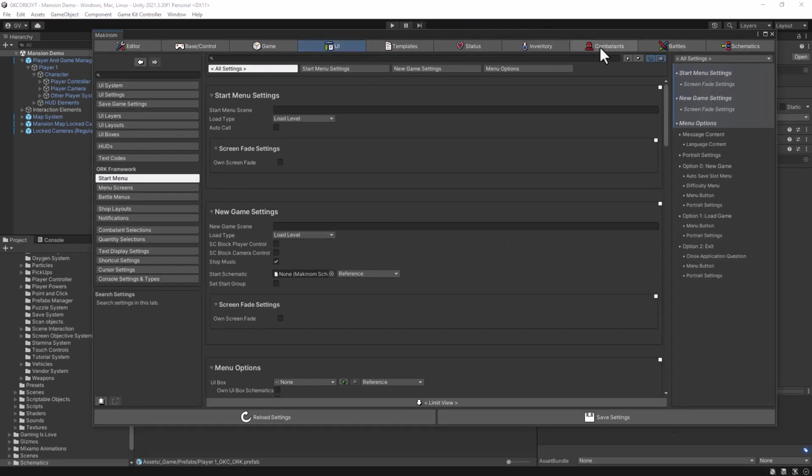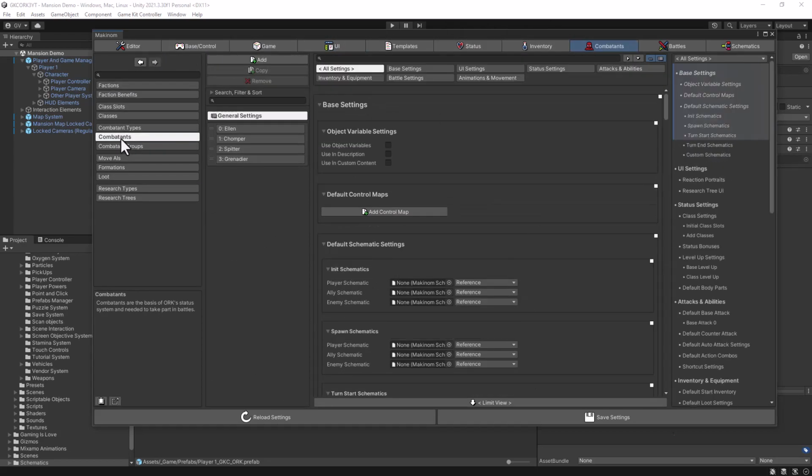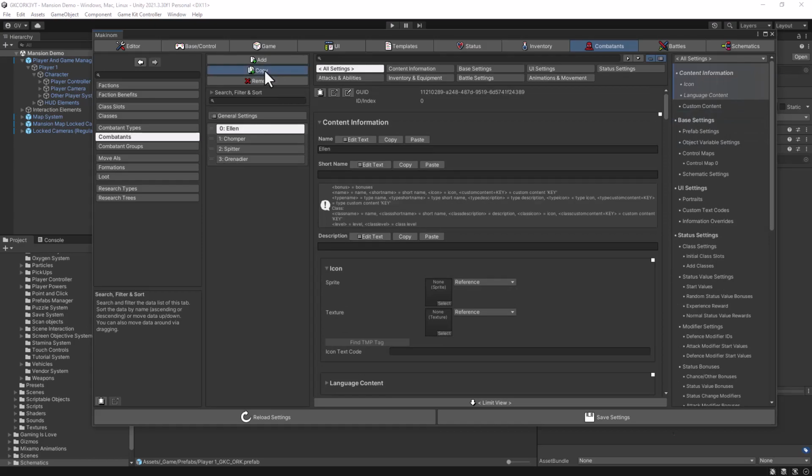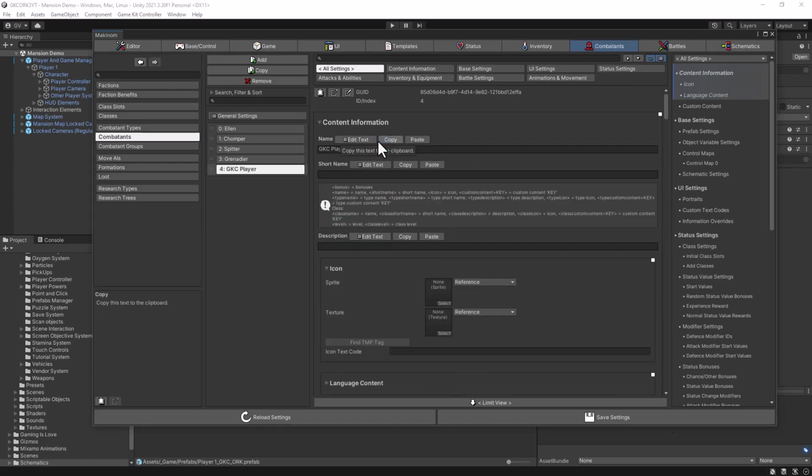Now we can jump into the combatants section and select the combatants subsection, and here we have the list of the combatants that came with the tutorial demo. So we have Ellen, Chomper, Peter and Grenadier. So what we can do is either create a brand new combatant, but for simplicity's sake let's select Ellen and then just copy Ellen player, and in the content information let's click on edit text and change the name to GKC player and click OK.